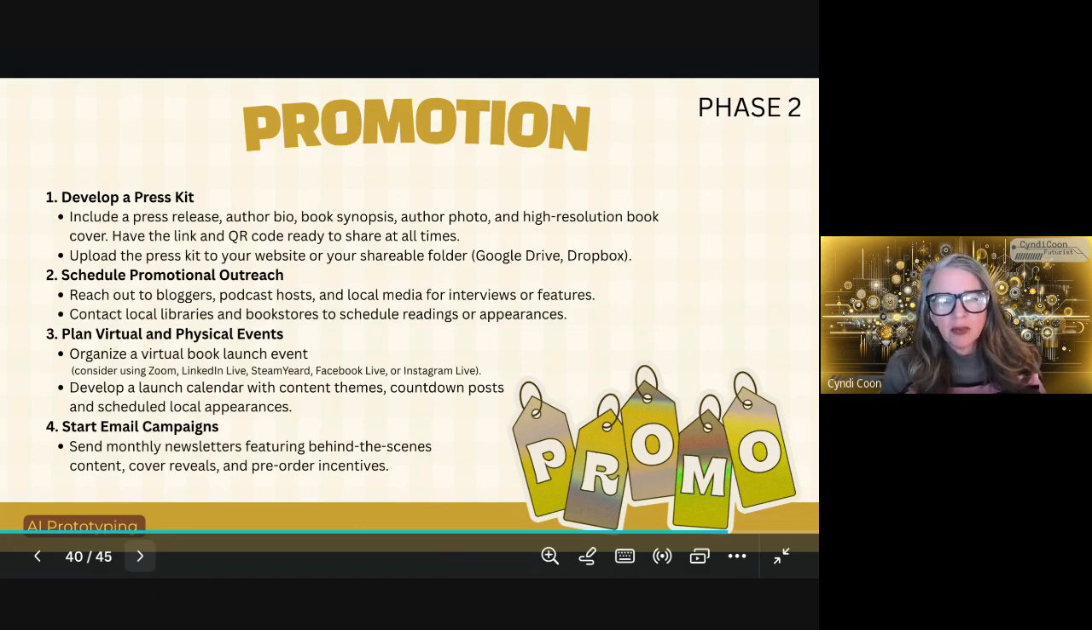But get all that stuff, when you're ready for promotion, into a Google Drive, Dropbox, whatever it is you use, with that link or QR ready, so that, like I said, the easier you make it, the more likely you are to get featured, covered, asked, interviewed, etc. And then once you have all of these materials and they're in a location that's shareable, start reaching out. Reach out to bloggers, writers, podcast hosts, local media, local locations, to get any kind of interviews and features, because the more of that kind of stuff, even if it's localized, helps generate interest.